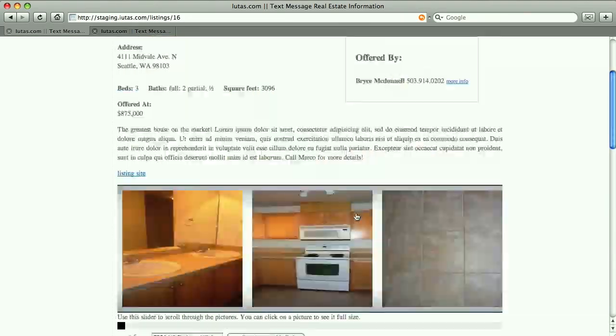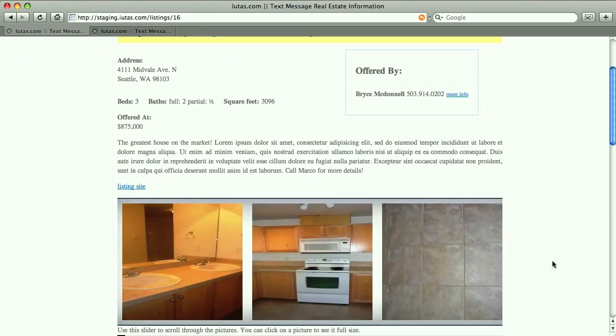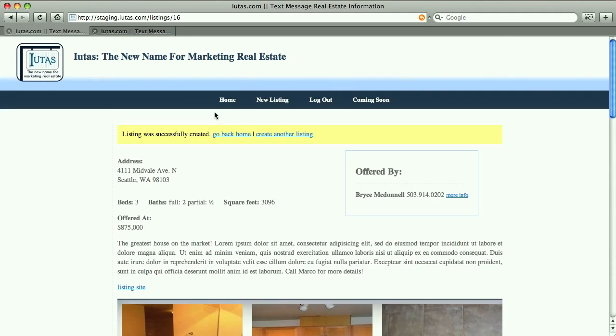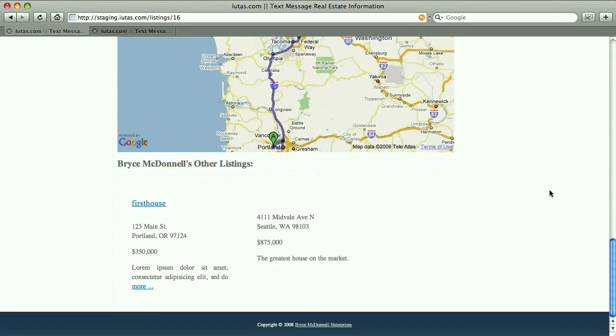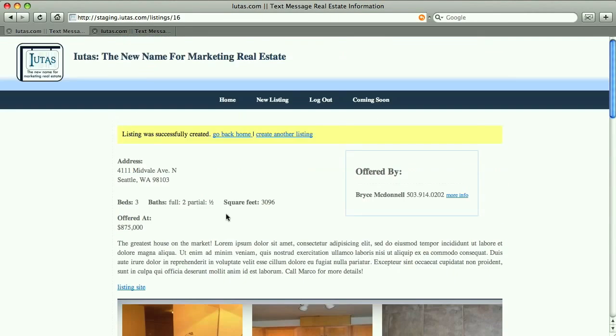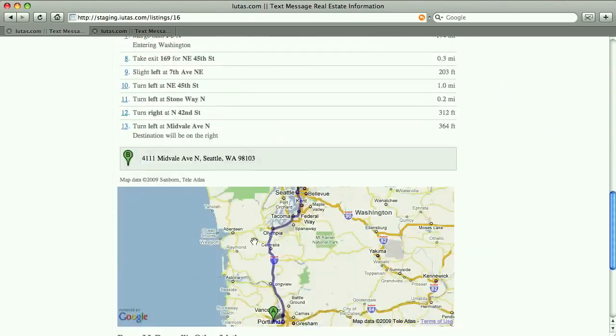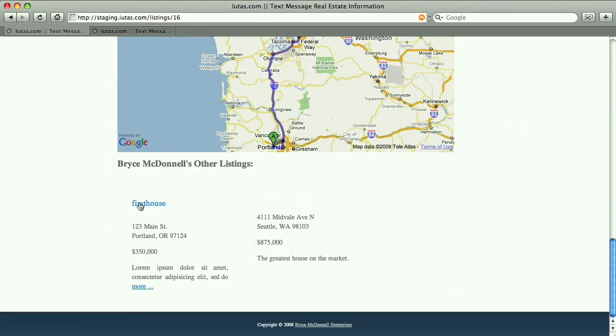You'll also notice that there's no advertising on Iutas. Up here, over here, nor down here. The only advertising is for your own listings. So if I'm a buyer, I'll only be engaged in this listing or other listings that you may have.